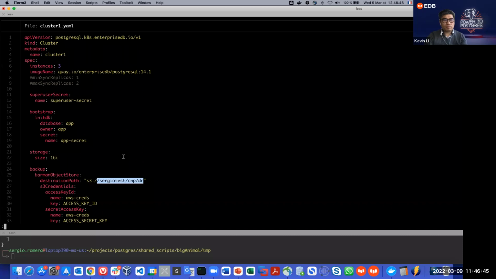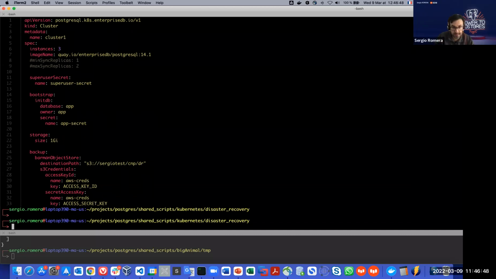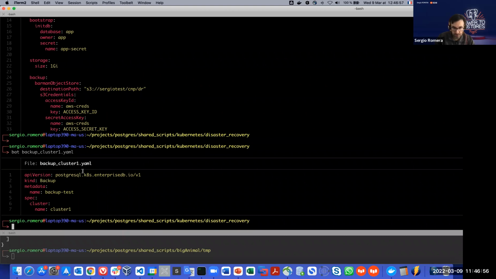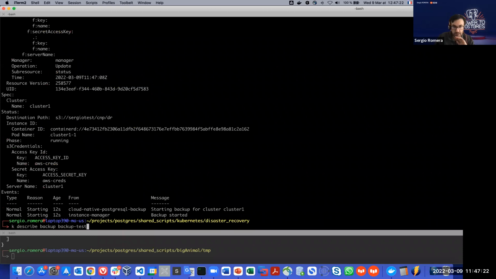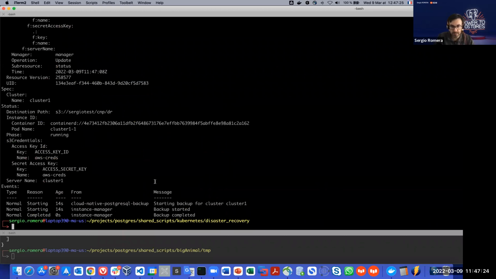The last test that I want to show you is a backup. Just backup cluster 1. Let me execute this backup. To execute the backup is as simple as this. I'm going to apply the backup file, backup cluster 1 YAML file. Okay, the backup has been executed, so I can describe my backup, backup test, because this is the name of the backup that I've done. Backup started, and the backup has been completed.